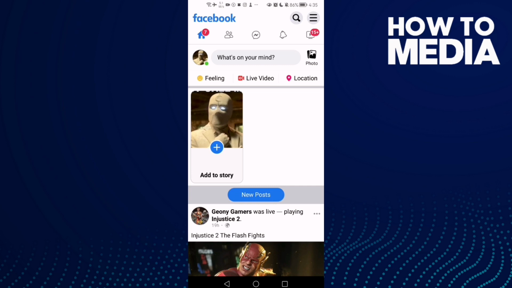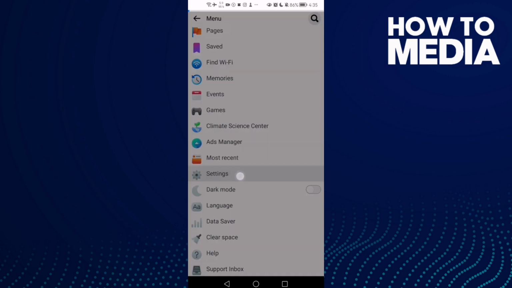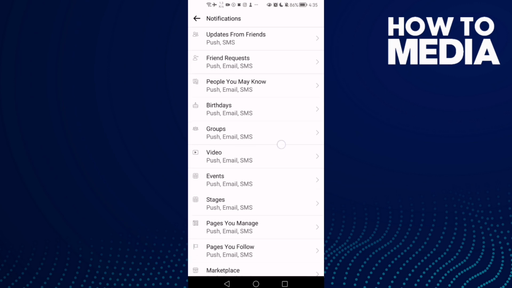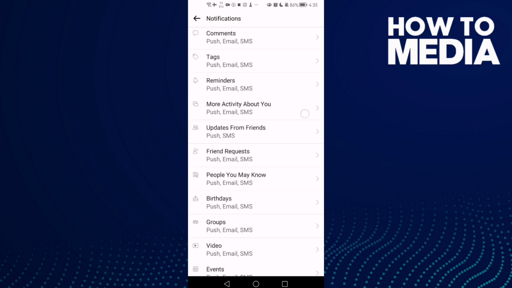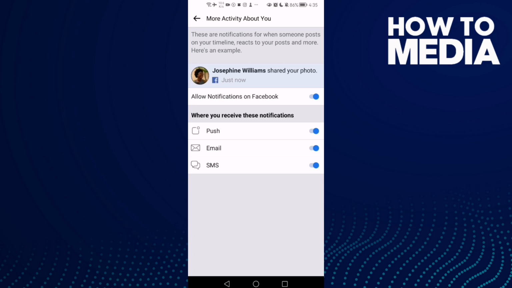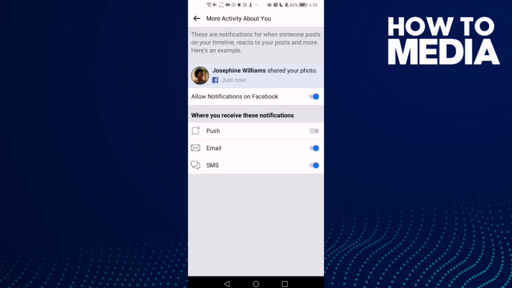and here just click these three lines in the top corner and go down until you find settings and then notifications, and here just go down, and here you will find more activity about you. Click on it and then turn push off and go back.